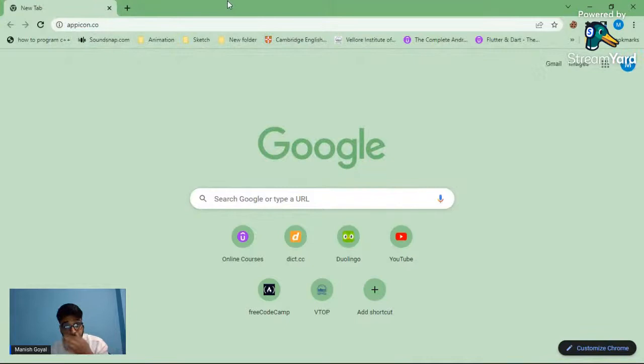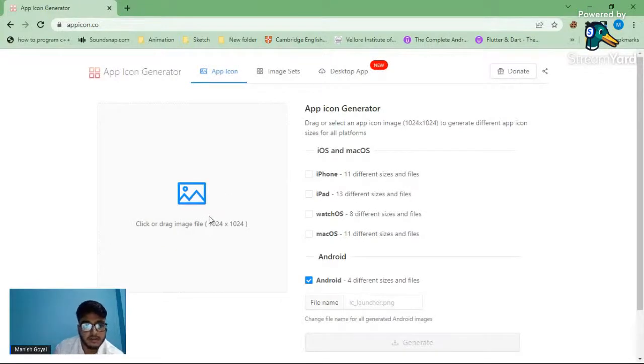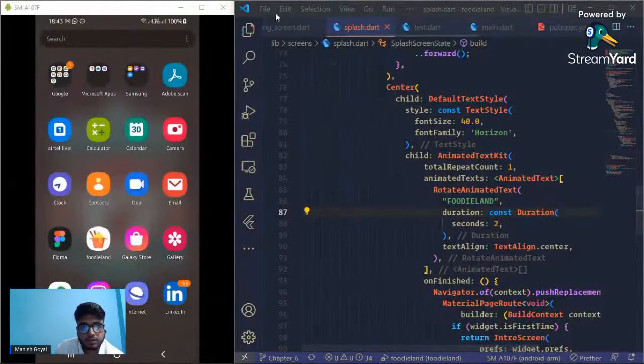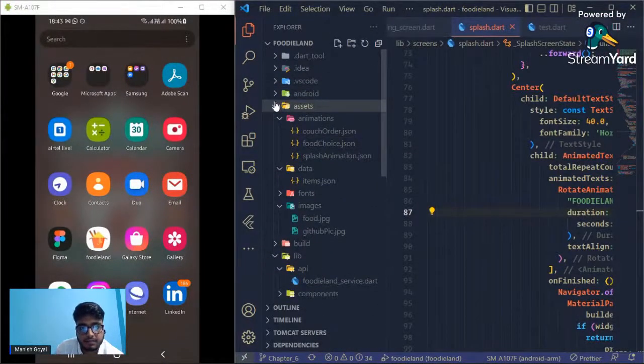Appicon.co. As you go to the site, they will ask you to drop an image file that's needed for an icon, and for Android, you generate it and you get a zip file. And in that zip file, there are some contents.